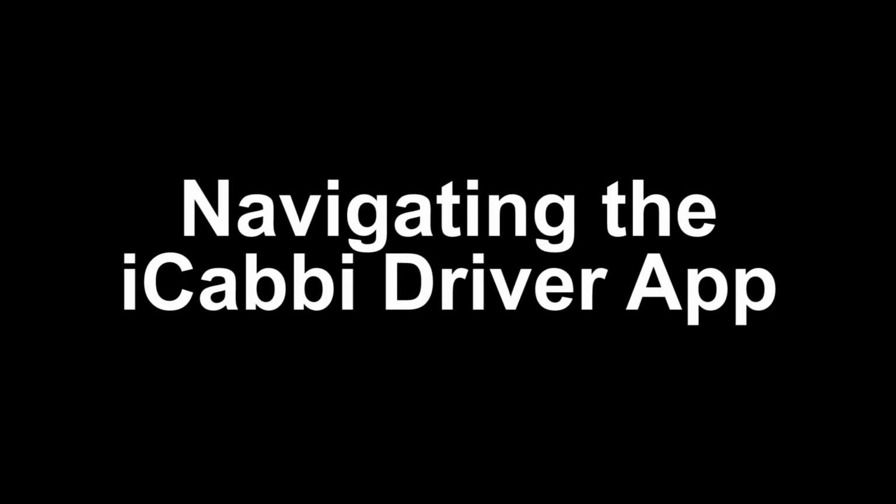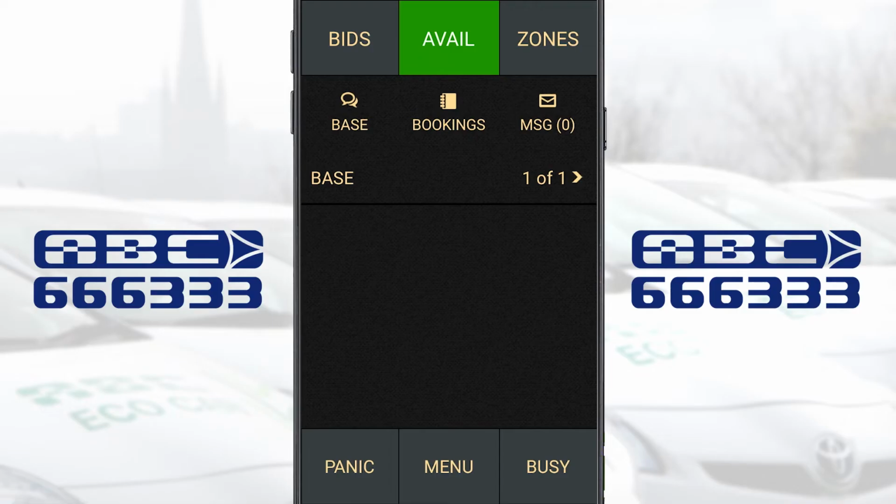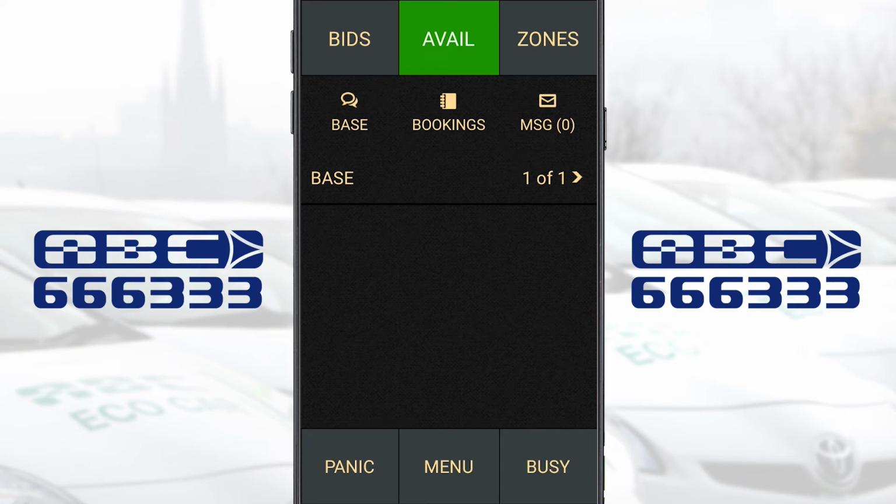Navigating the iCabbi driver app. Now that we are logged in and on the iCabbi home screen, we will take a brief look at the application's buttons and features. Bids. Starting in the top left-hand corner, we have the flashing bids button. This tells us that there are bid jobs available to us. We will look at these in more detail later.